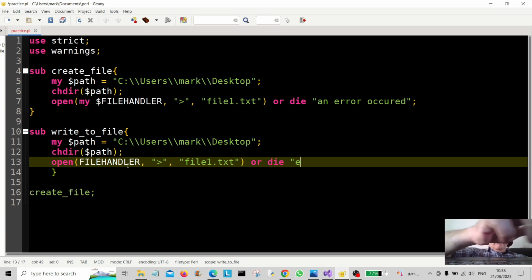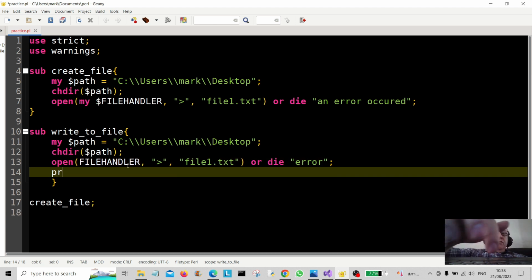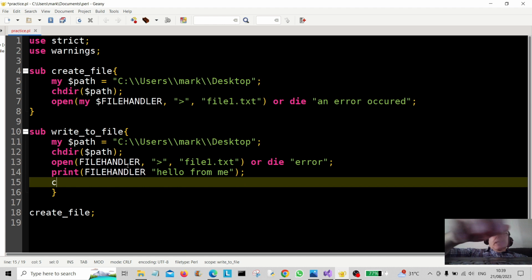simply put error. Okay, just to save a little bit of time there, you can make a more elaborate error message if you so wish. And then we're going to use the print command. This is going to be file handler, and then the text that we want to put into the file. Hello from me. Okay, so that's the text that's going to be printed into there. And then finally we will close it. So simply close file handler.